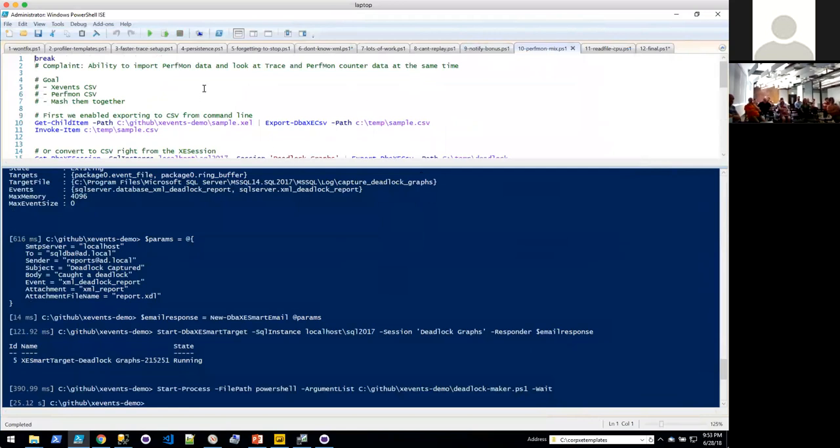All right, next is the perfmon mix. The complaint is the ability to import perfmon data and look at trace and perfmon data at the same time. Whenever I read that, I was thinking, how can I solve this with dbatools? So I had some goals. The first thing is that we have to export the XEvents to CSV. Then we have to export the perfmon to CSV, and then we have to mash them together.